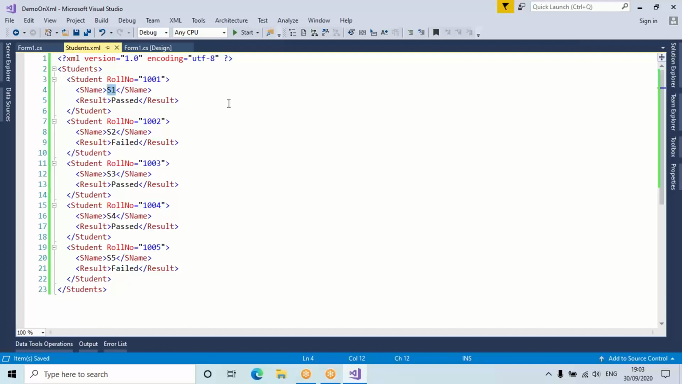Or else you can say like this. Can I say like this? First child of first child. What is first child of first child? S1 is first child of S name's first child. And what is S name? First child of student's first child.